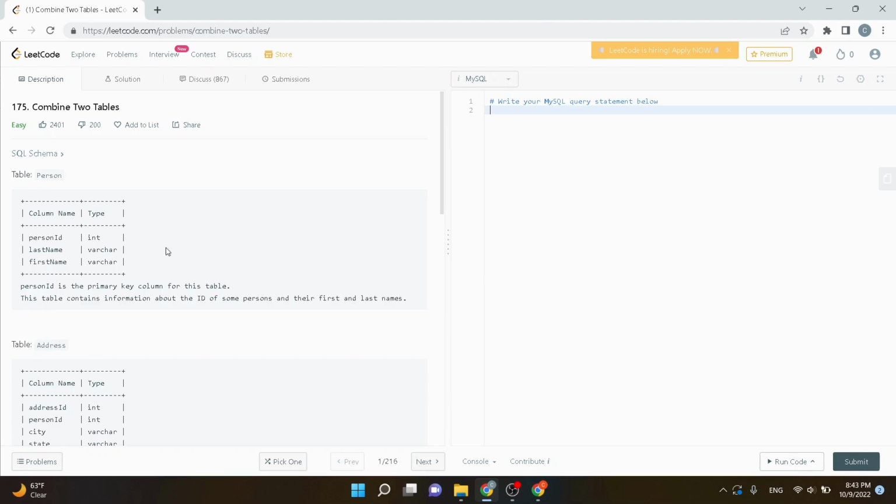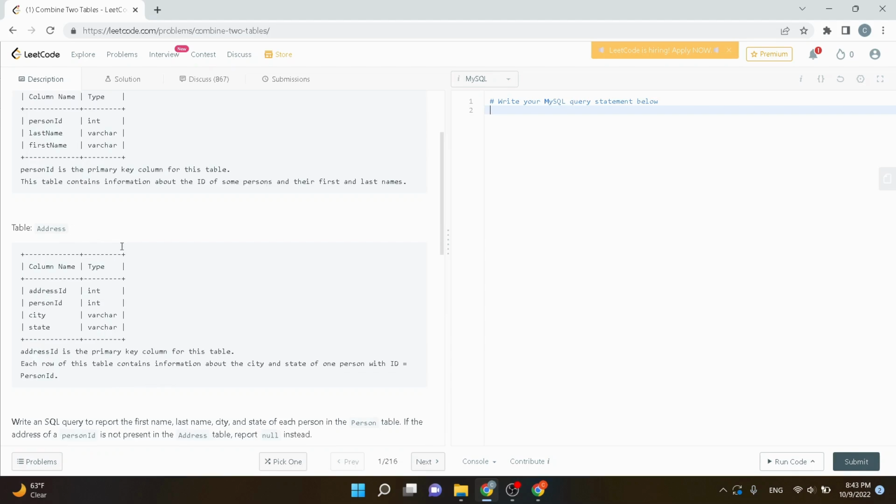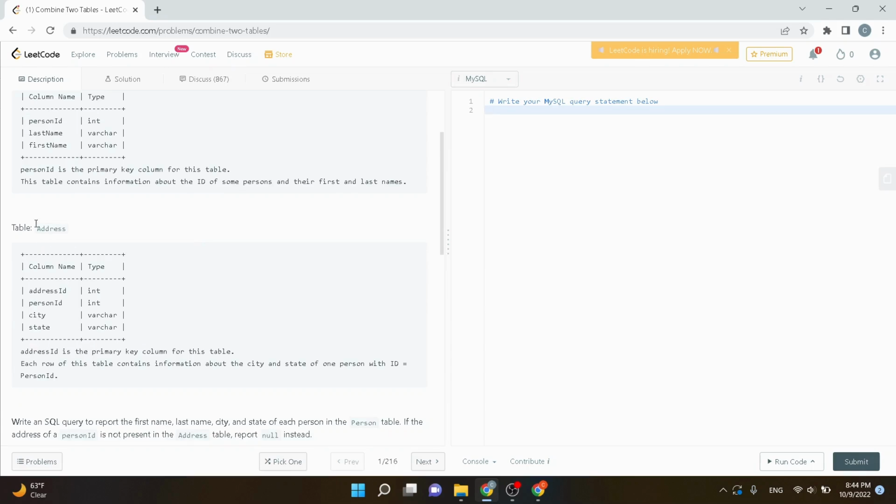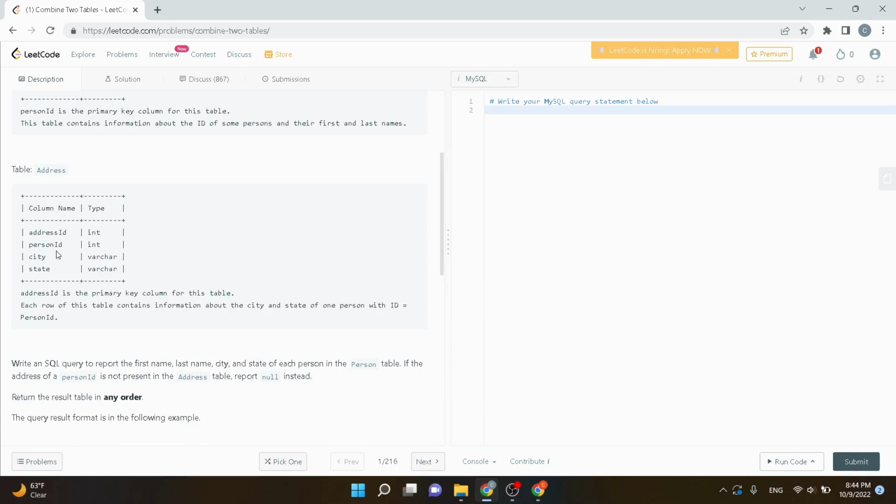When we first open up the problem, what we see is two tables. We see a person table and an address table. The person table includes column names person ID, last name, and first name. And then the address table includes address ID, person ID, city, and state.